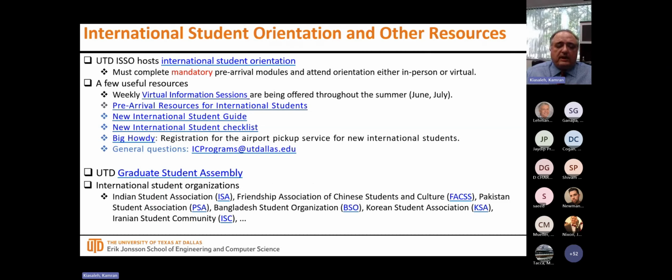There's an international student orientation, hosted at this link. It's mandatory that you go through this orientation before your arrival. We have a couple of links for you. They're very useful for international students. There's a guide, a checklist, and lots of very useful information in these links that you can use before you arrive.